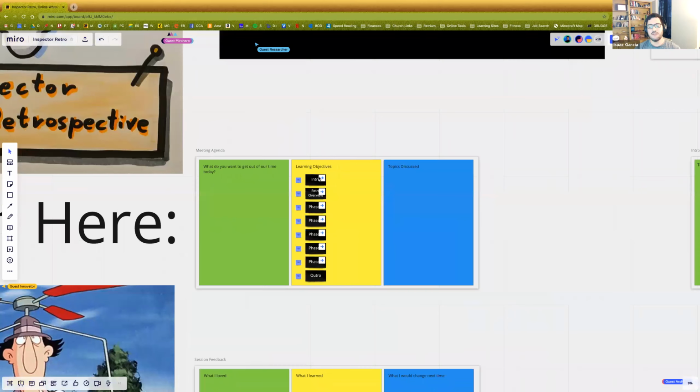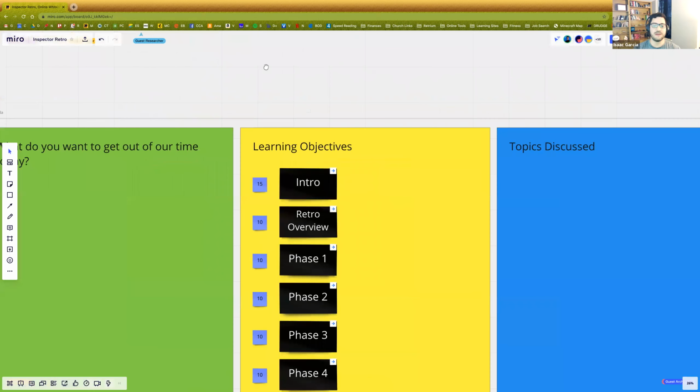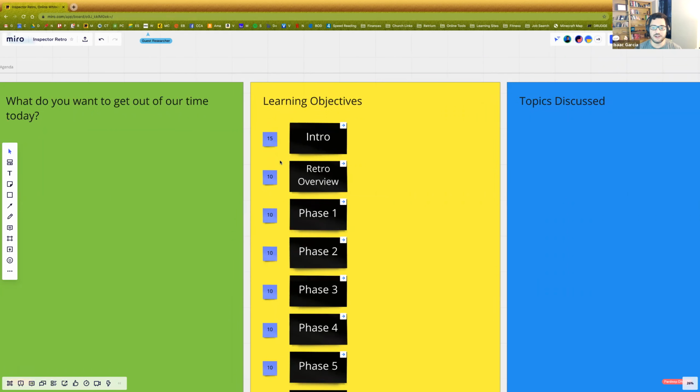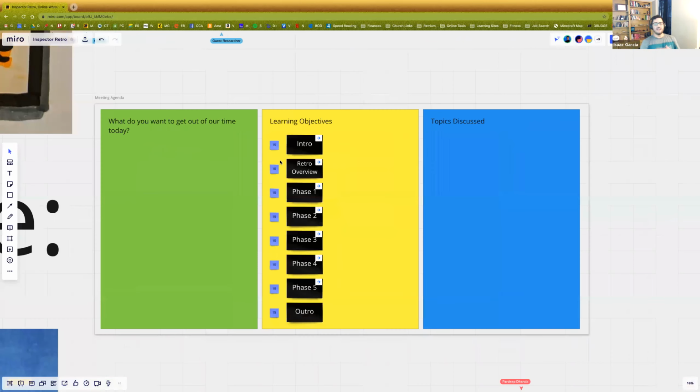So I'm going to zoom in right over here. By the way, in Miro, your zoom is very important. How far you zoom in makes a big difference. If you look at our meeting agenda, you'll see I've got 3 boxes. I've got what do you want to get out of our time today, right here on the left. I've got our learning objectives. We're going to go intro, retro, phase 1 through 5, and then an outro. And I've got a few minutes, my high-level guide for how many minutes we are going to spend on each one of those. And then we'll have topics discussed. If we want to put something there, hey, we discussed this, we're done, we can put it over there just to capture.